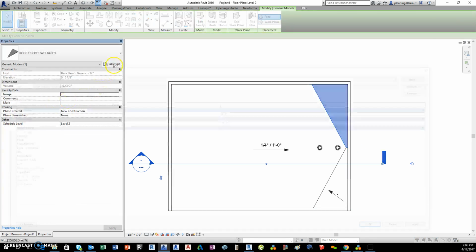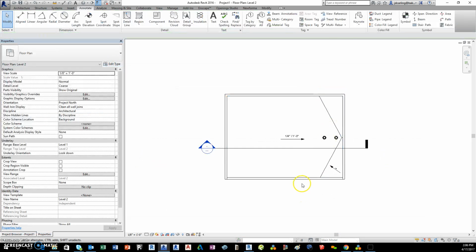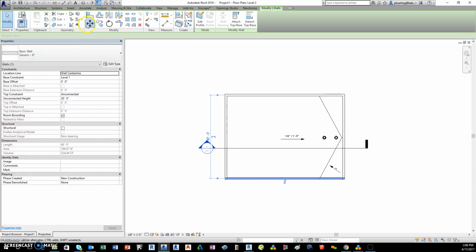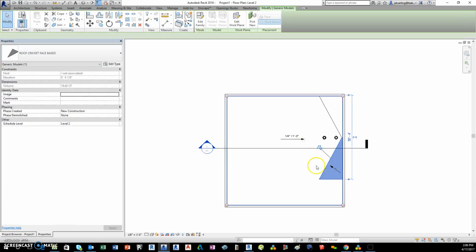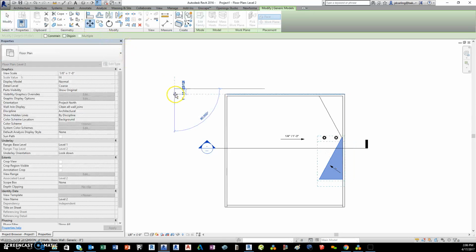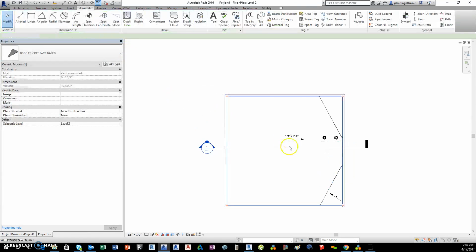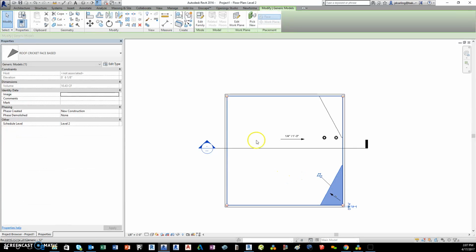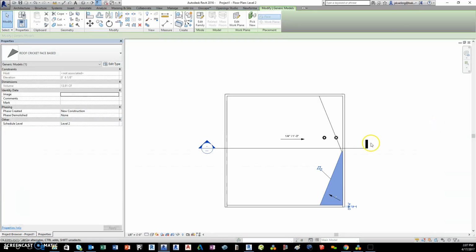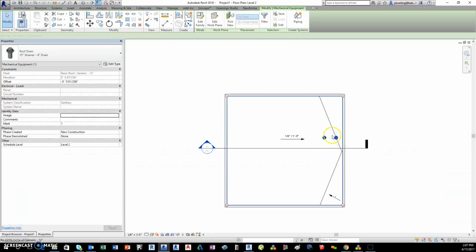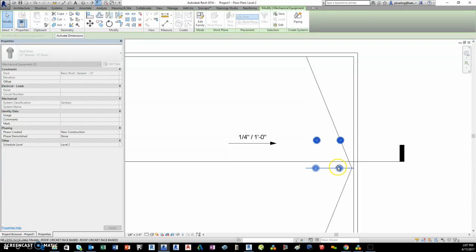Oh wait, one more thing. So if I wanted to change, let's say I was like, oh, I'm going to move this 10 feet. I would just go in here, move this down 10 feet, and then I will change the length of this to 20 feet. And that pulls them back together. Then of course I'd have to move these down.